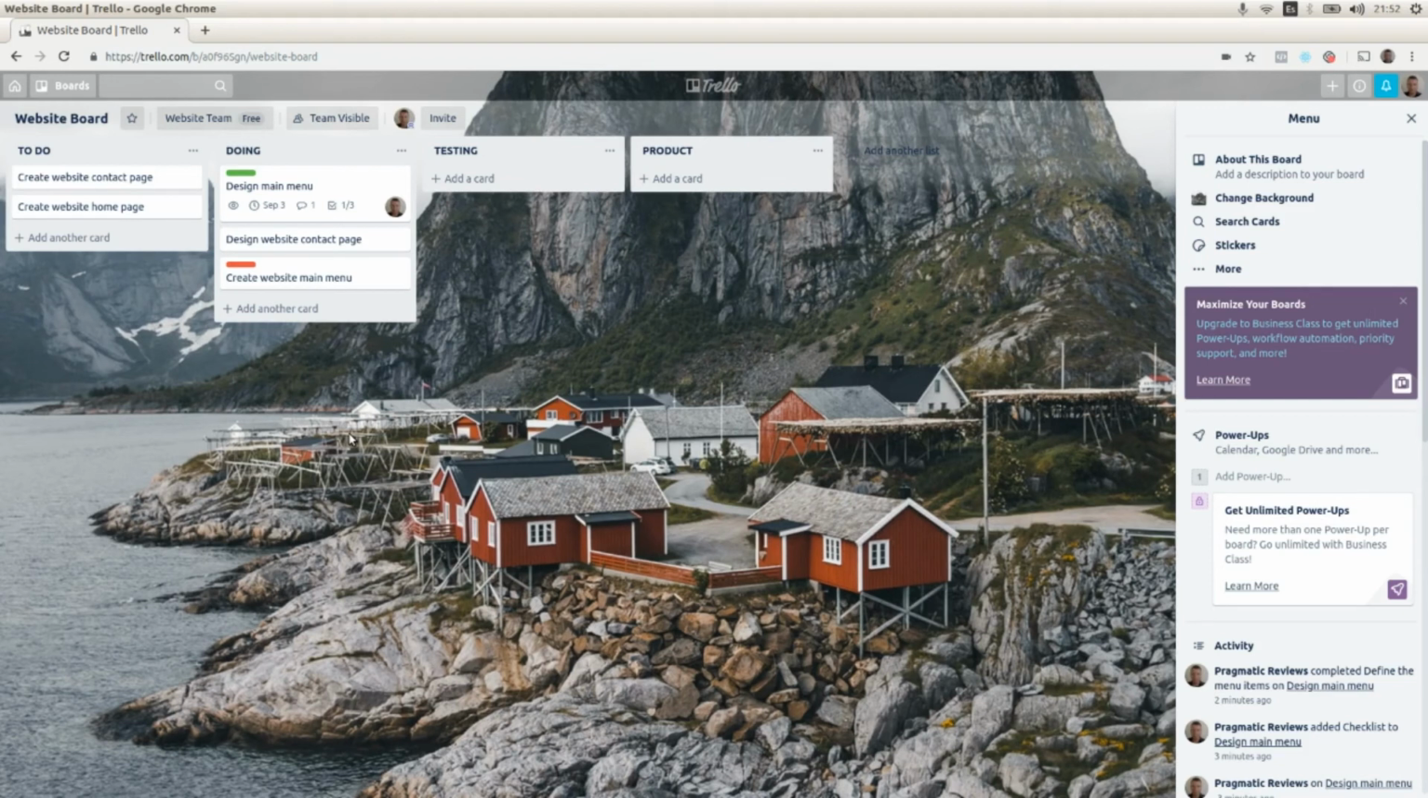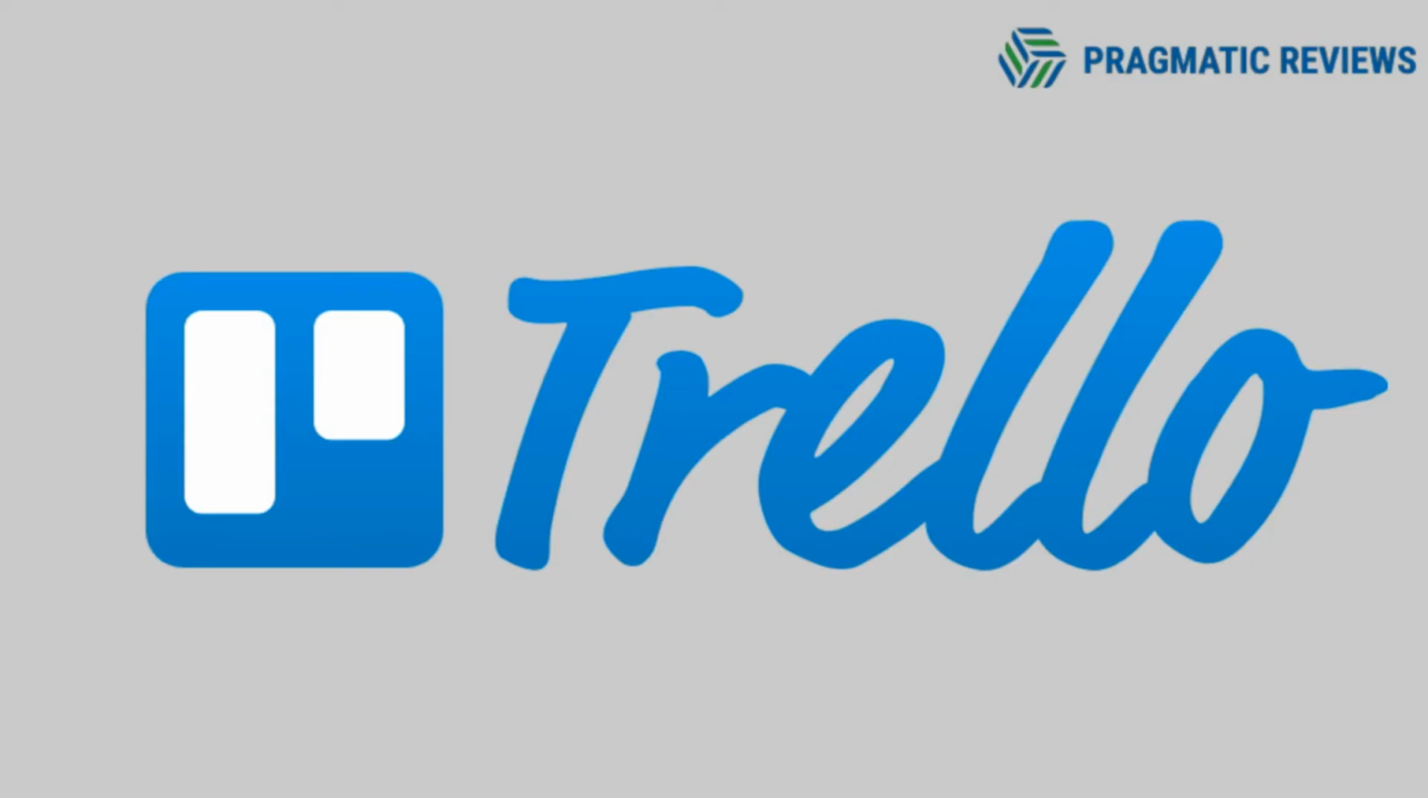All the features that I've just shown you on this demo are free, so definitely check out this tool. So if you want to improve your team productivity, or you want to use it by yourself for a personal project, now you know that you have to try Trello.